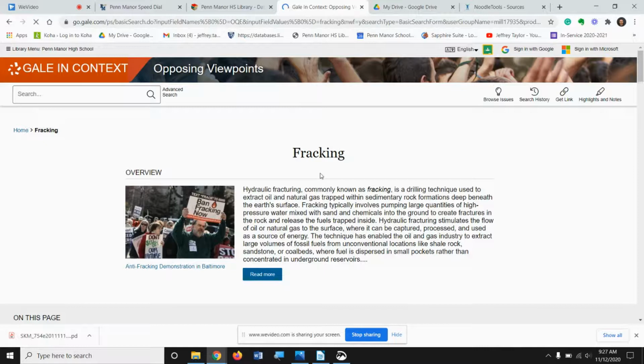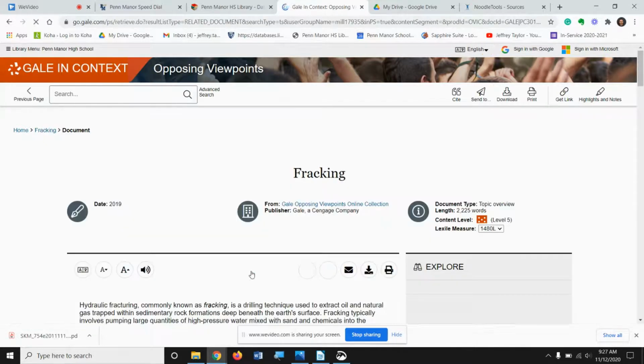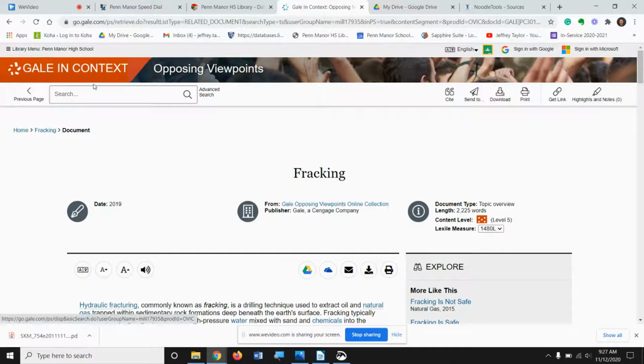Let me grab an article on fracking. Here we go, as an overview. And now I have the citation tools that are all available here. And again, remember, each of the databases that you use have these types of citation tools. JSTOR has them. All of the Gale databases do, even if you use one that's different than opposing viewpoints. And there's an EBSCO database on Power Library that also has this ability.